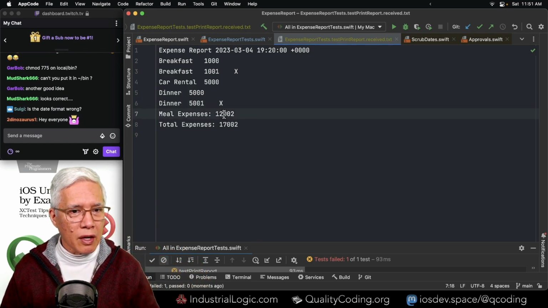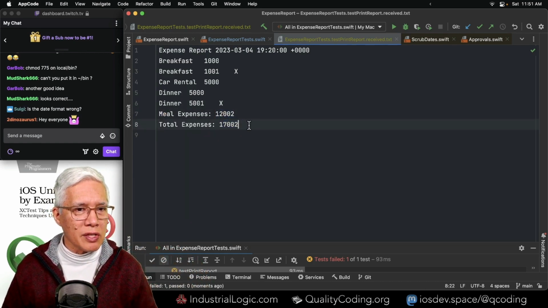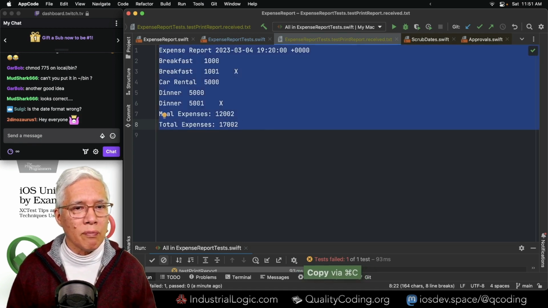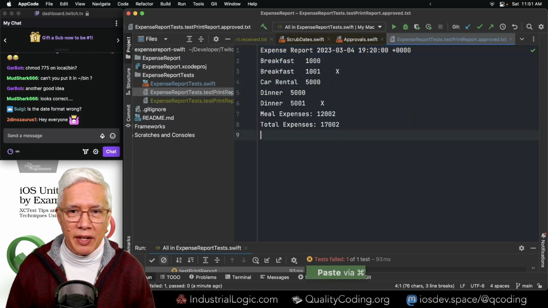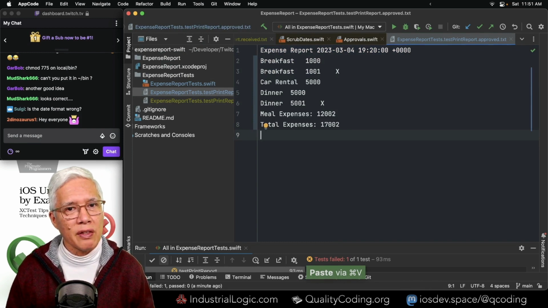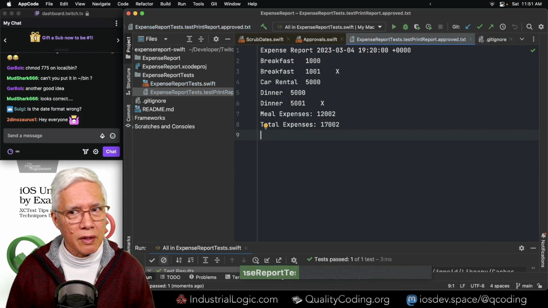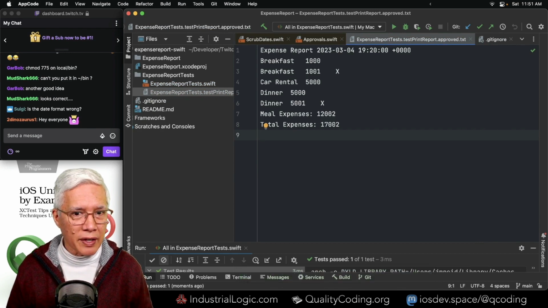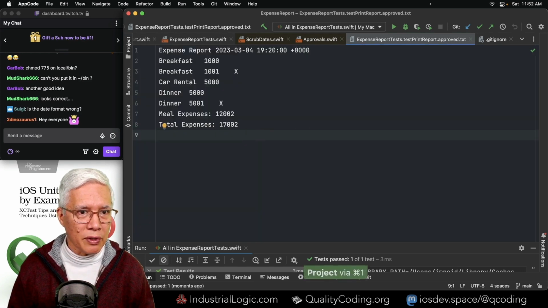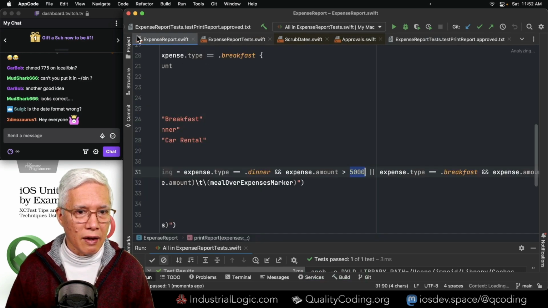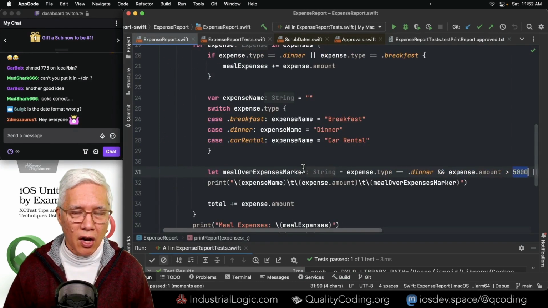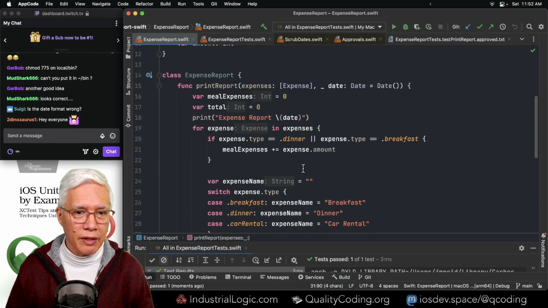And it's breaking out meal expenses and total expenses separately. This looks good. I am going to mark this by copying it manually, unfortunately, into the approved file. And so now this should pass. Okay. I'm confident now that this is a pretty solid test of everything in the expense report. We should be able to go to town on this code now and start changing stuff and start refactoring.